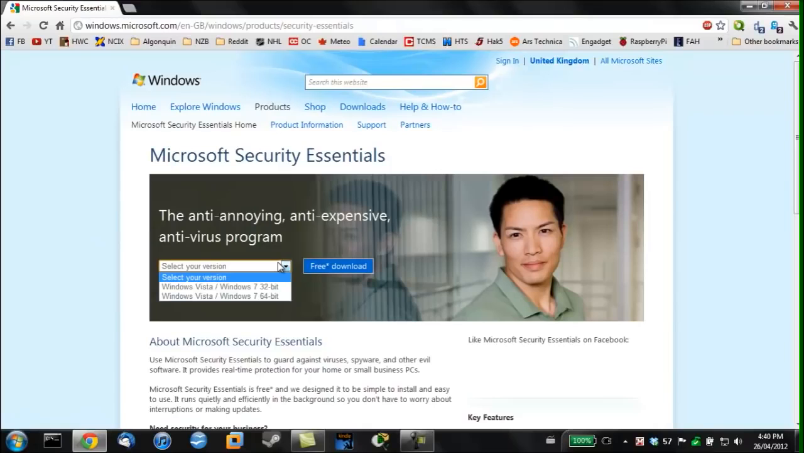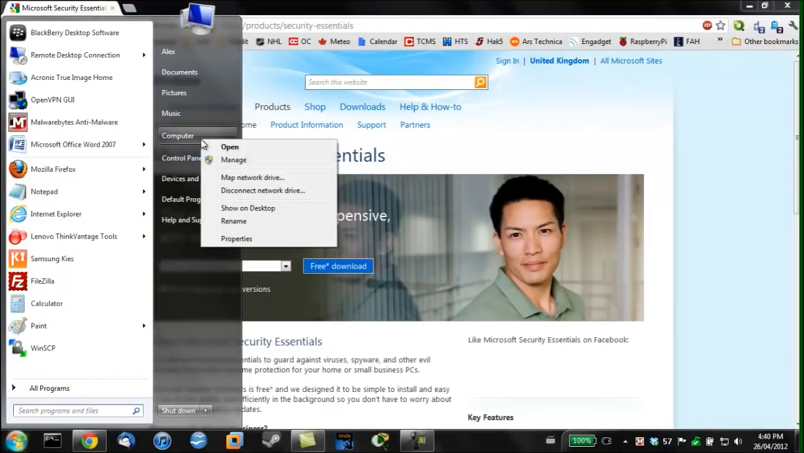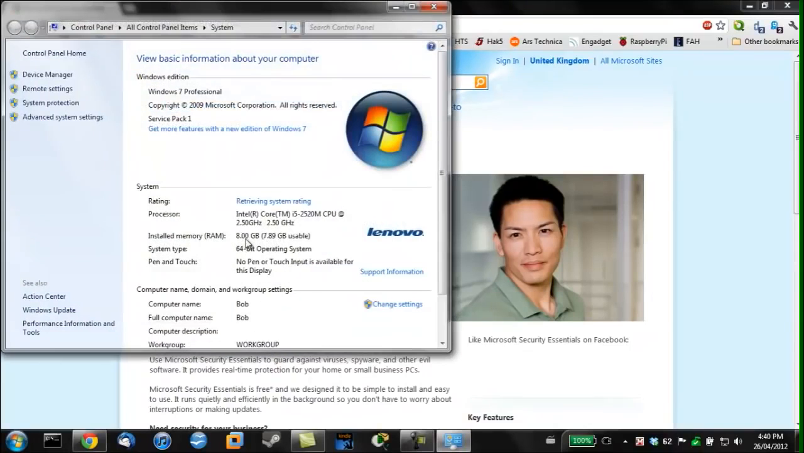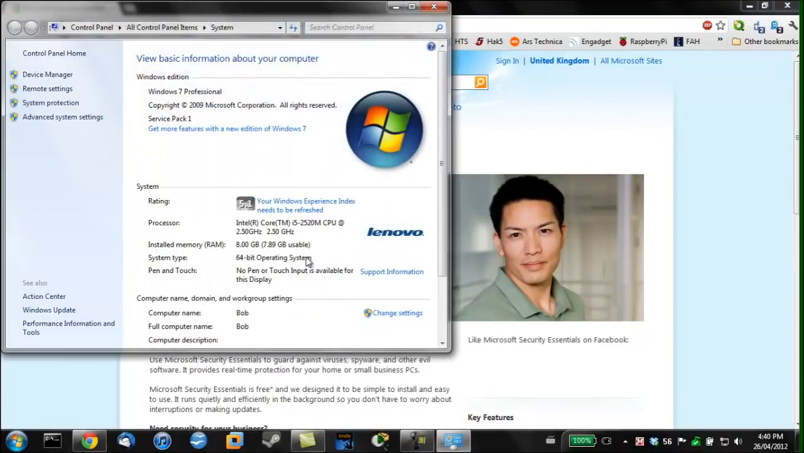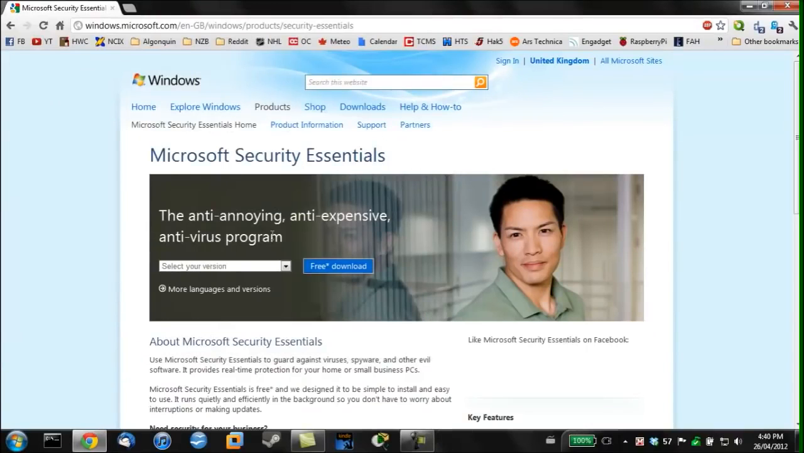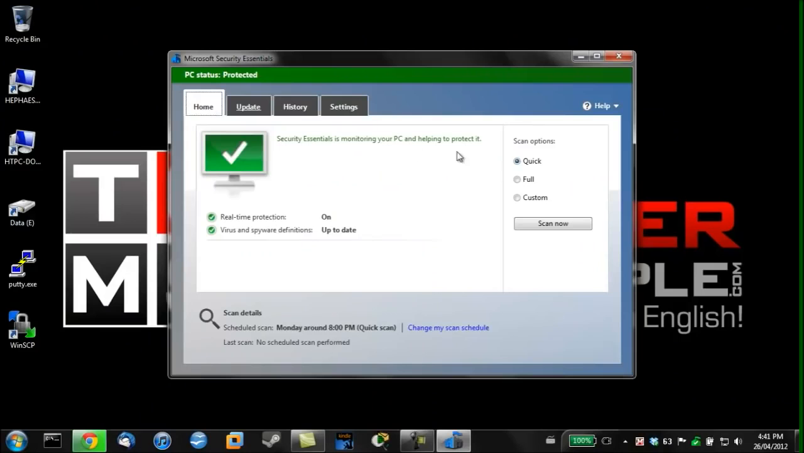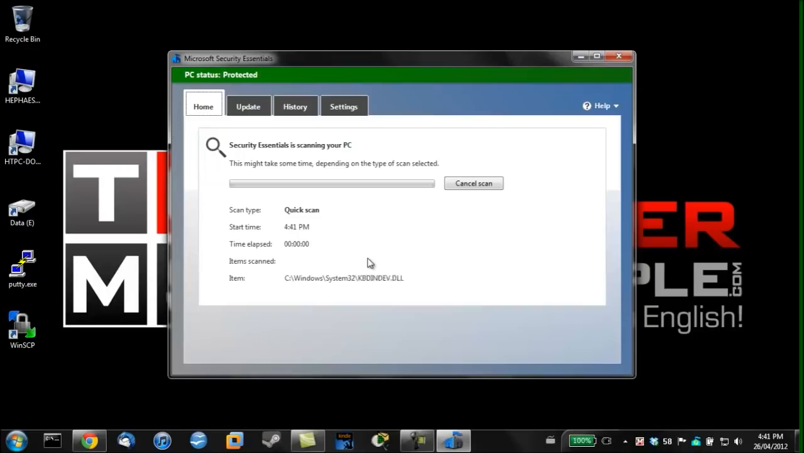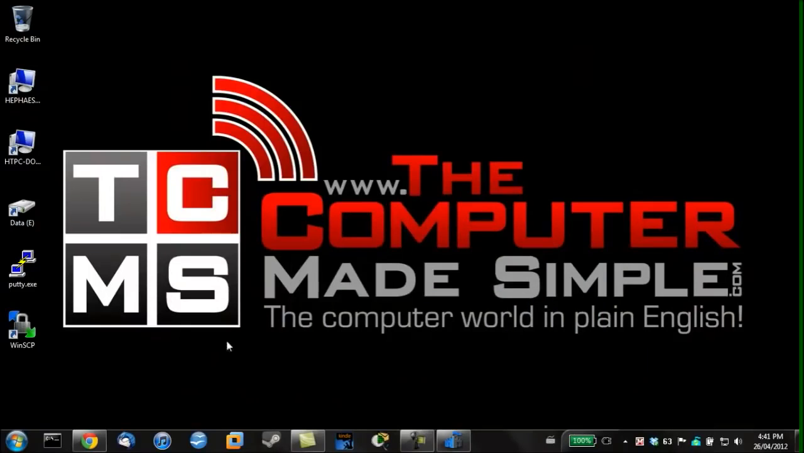If you want to download it, make sure to check which version of Windows you are running. If you are not sure, click Start, right-click Computer, and choose Properties. We can see which version we have next to System Type. Choose the correct version and download it. Once the download is done, follow the on-screen instructions to install it. Once installed, choose Quick Scan and Scan Now.